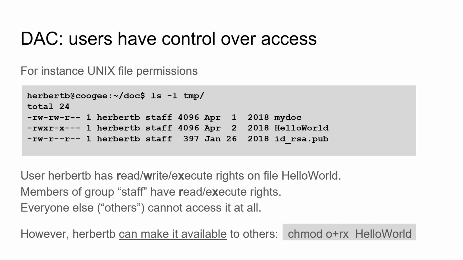But it's discretionary. So if Herbert wants, he can transfer some of his rights to others. For instance, he can do a chmod, change mod, to make the hello world file readable and executable to others, so that it's read, write, execute for himself, read and execute for group, and read and execute for others.